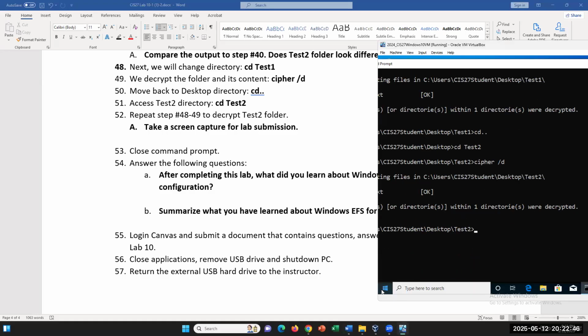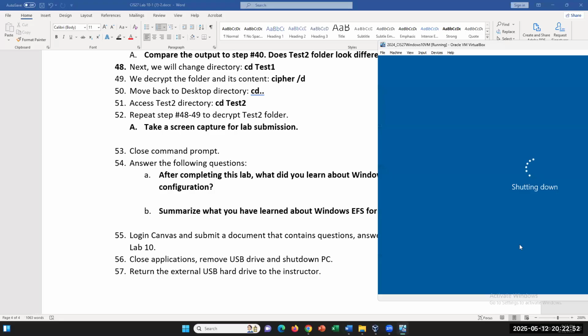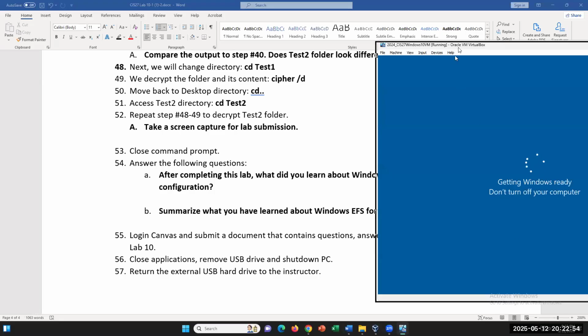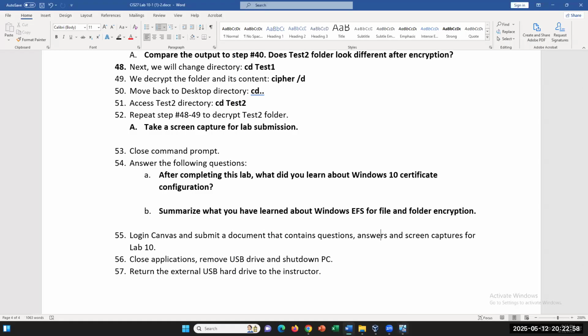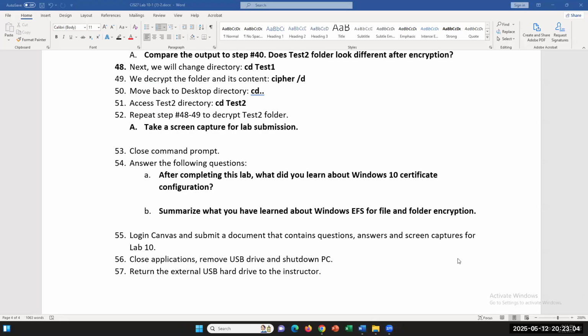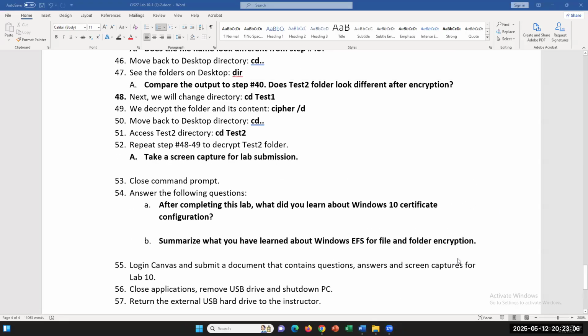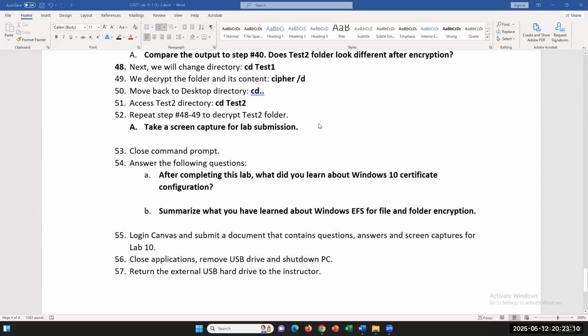So when we're done, be nice to our virtual machine, click the Windows button, power down. And then it's going to try to update, but that's okay. Okay. So once that's shut off, you can close your application, detach your drive, return your drive, and make sure we save our document and submit.